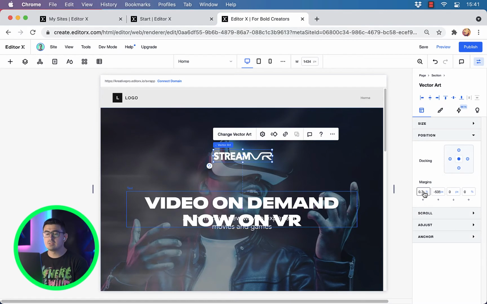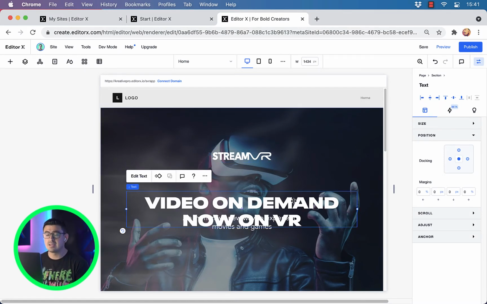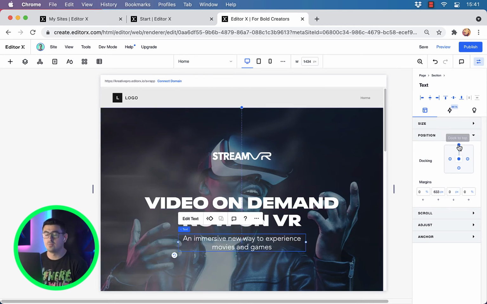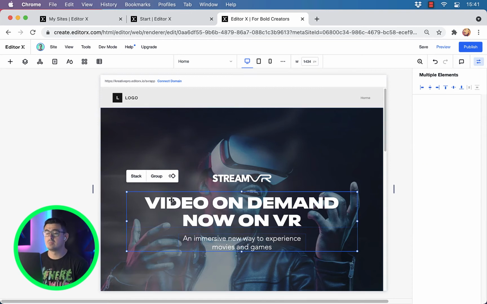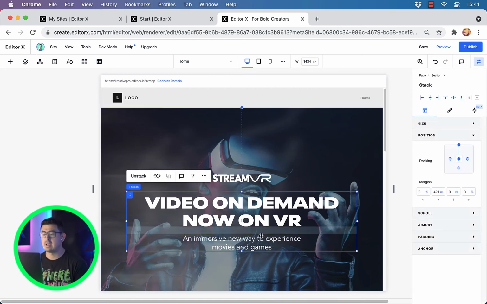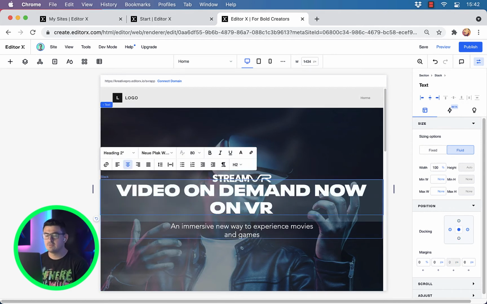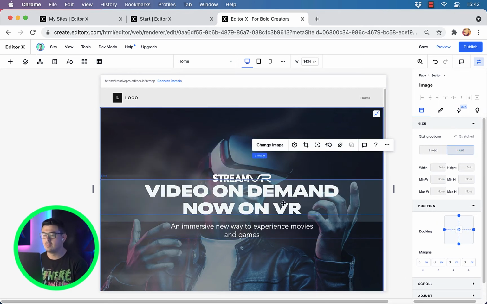For these other elements, we can do the same and make sure we have 0 left or right margins so that it stays completely centered. Be aware that we're using a percentage value on these text elements, and they are bound to change as you resize the viewport. Simply select both elements and choose Stack. This will group them in a container called Stack, and it acts just like a container. Let's go ahead and center it and expand it to 100%. Give a line break right after the video on demand so we can appreciate the statement in 2 lines.